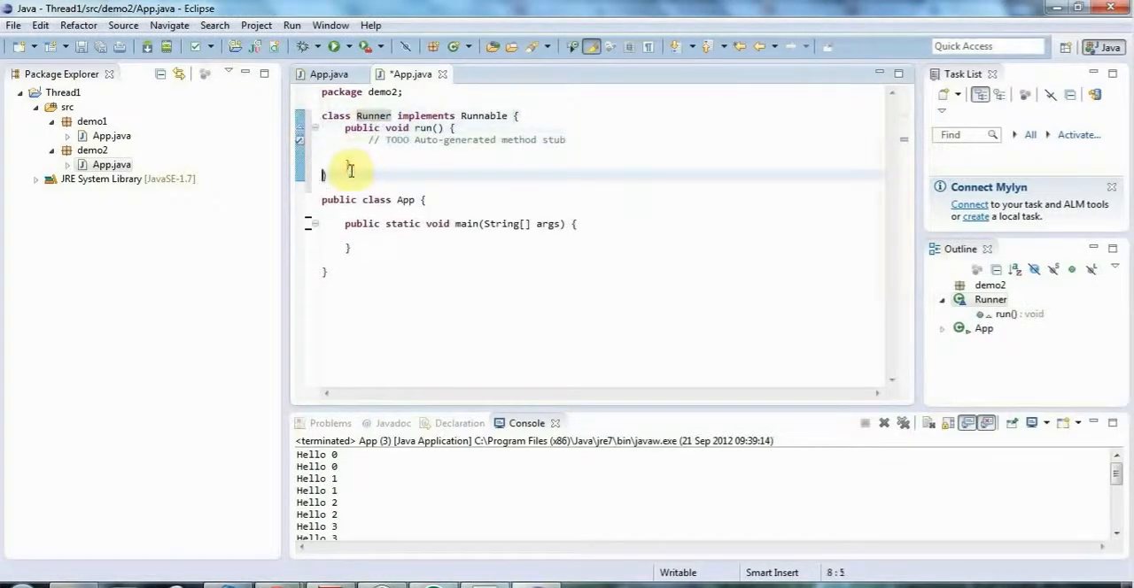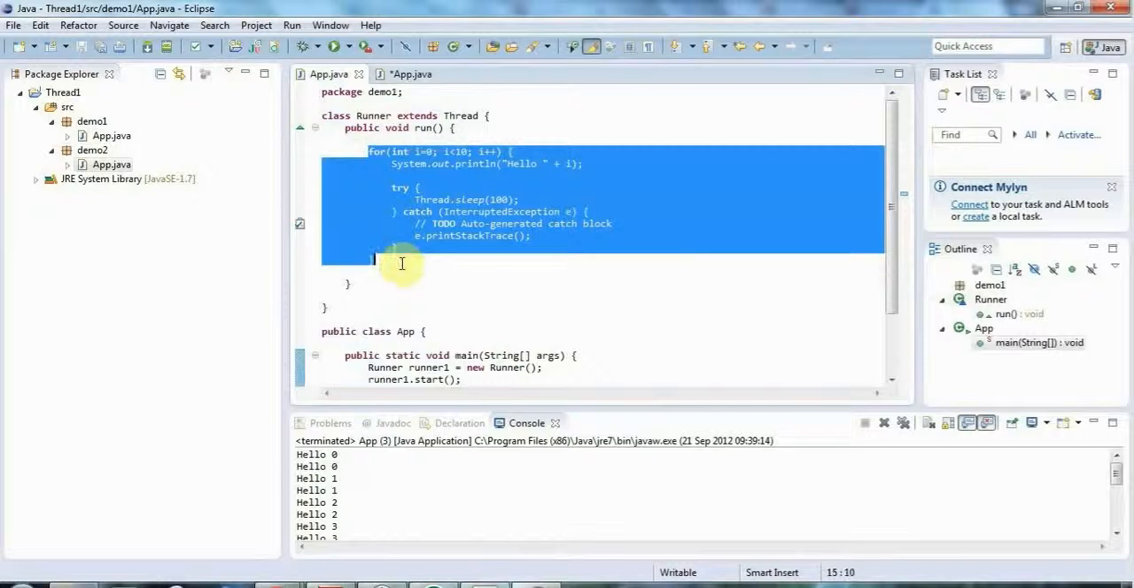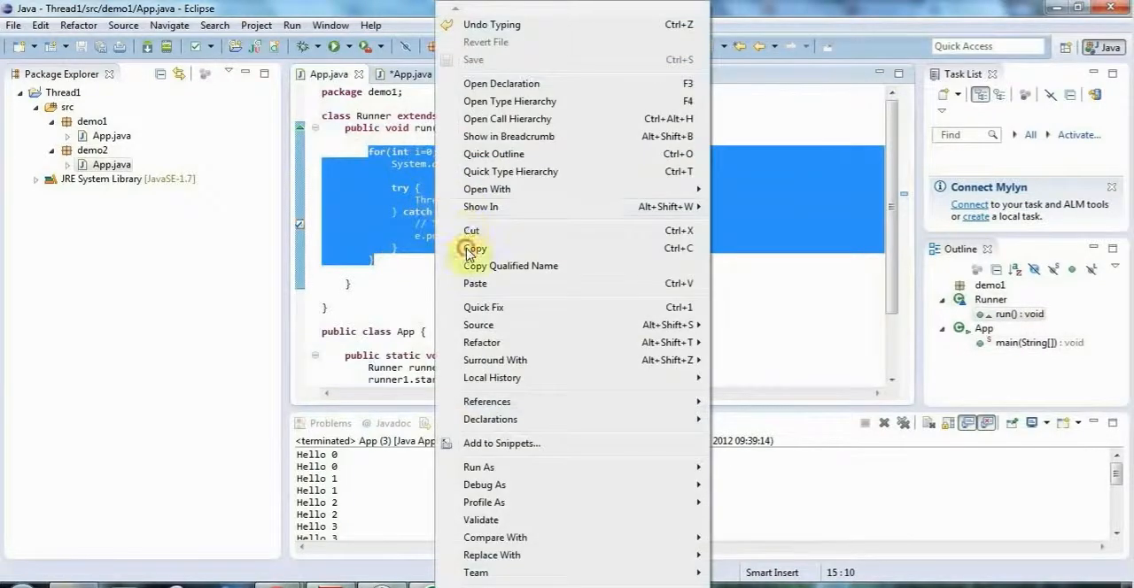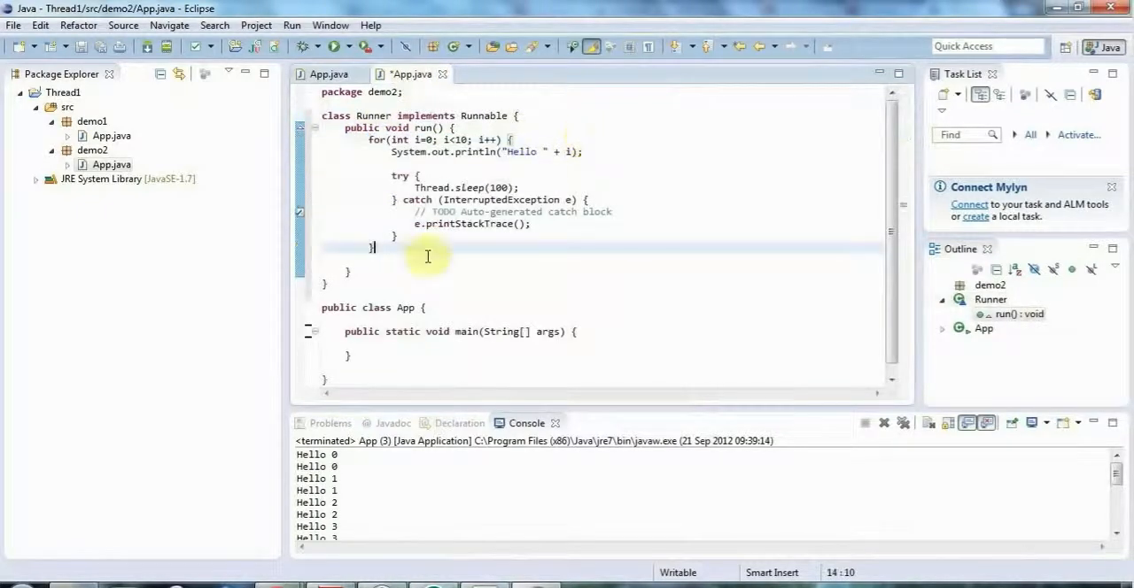run method there. And just as before, so this is the last lot of code, I'm going to put my code that I want to run in the public void run method. So I'll just copy that and I'll paste it into the run method of my class that implements the Runnable interface.